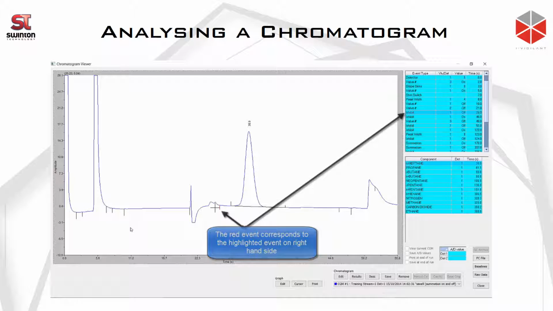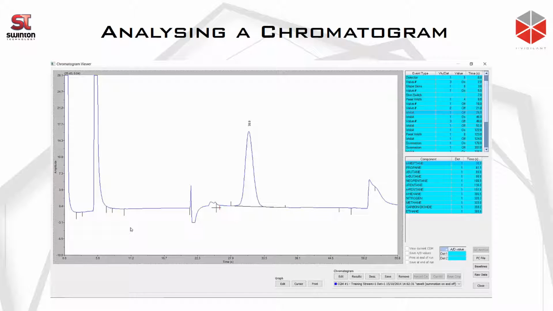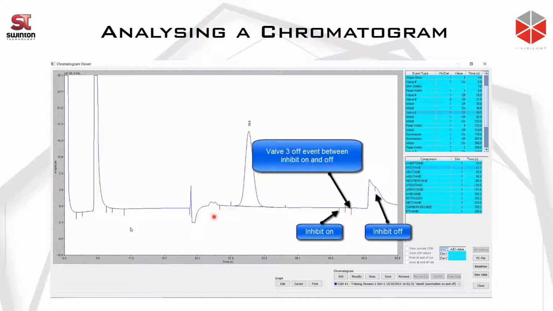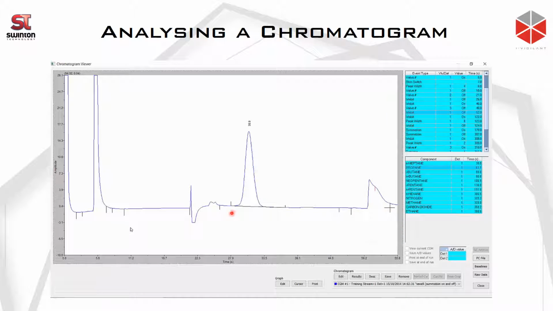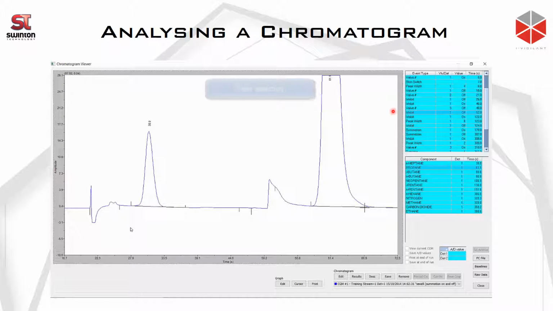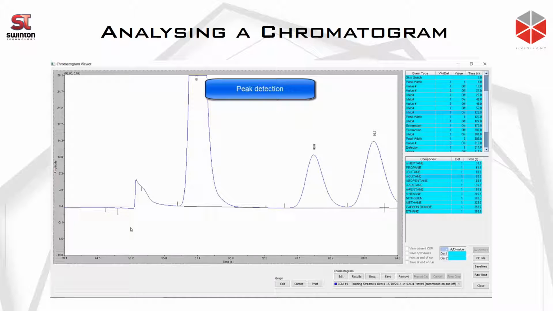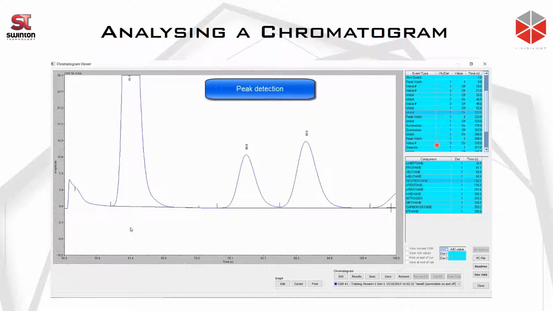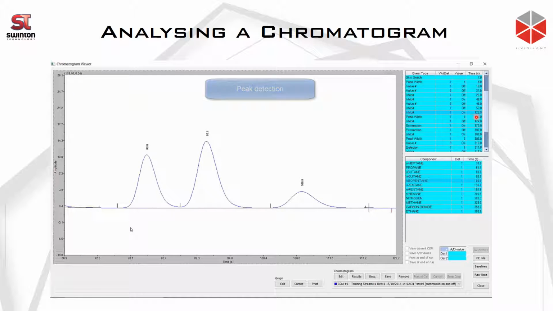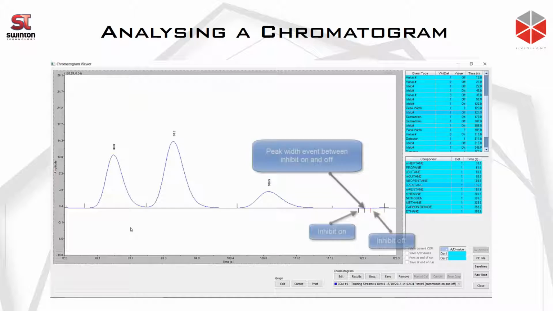I would like to show you that this particular line here is actually showing red. Depending on the location of that particular cursor, this red line will change, and this basically corresponds to the highlighted event on the right hand side. So this particular event is showing that it is inhibit off that happens at 26 seconds.